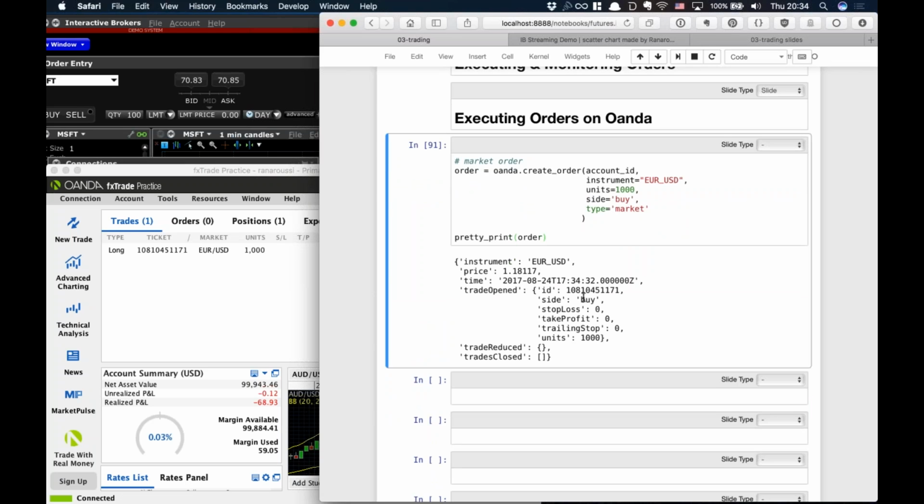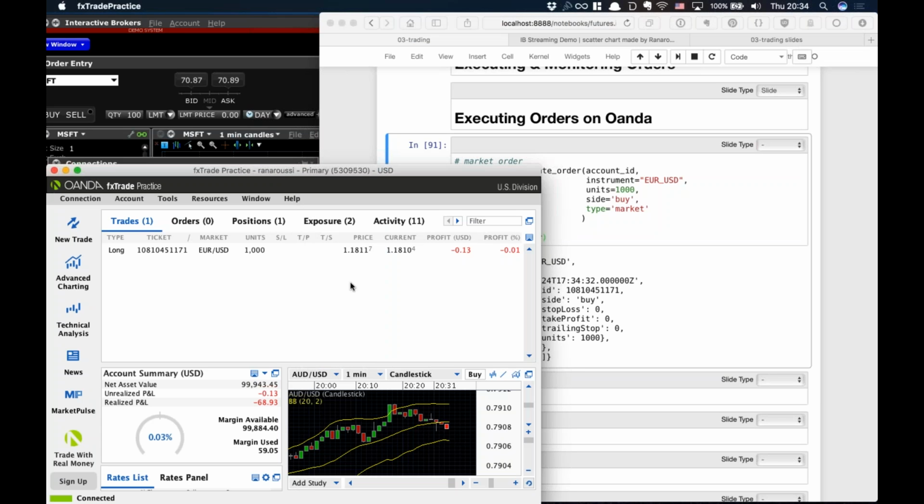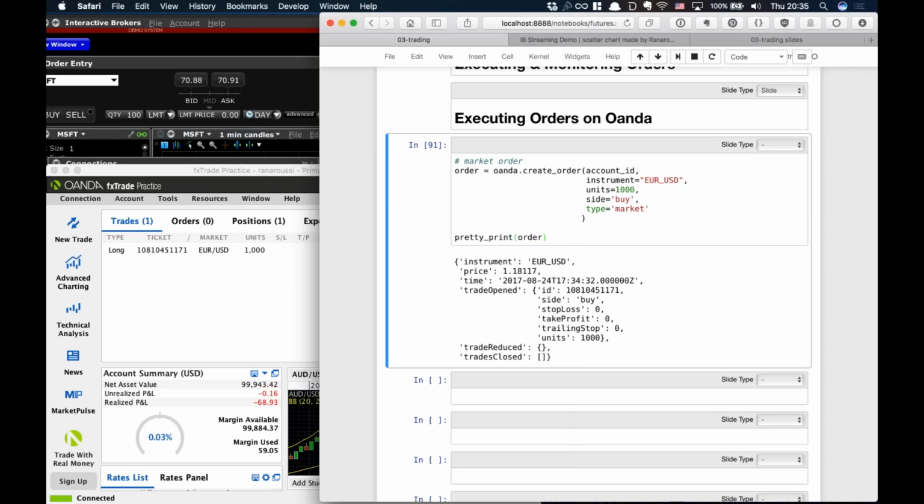I can see it as a trade open. I can see the side. I can see the units. I can see pretty much everything that is available in the Oanda FX desktop application. Okay, here I see it as the trade. It's not showing in the orders because the orders tab here shows pending orders. Once the order is filled, it's going to show up in the trades.